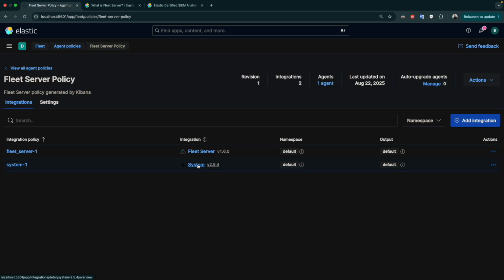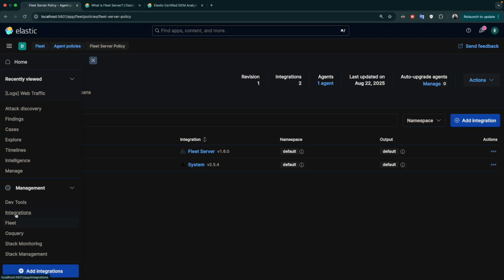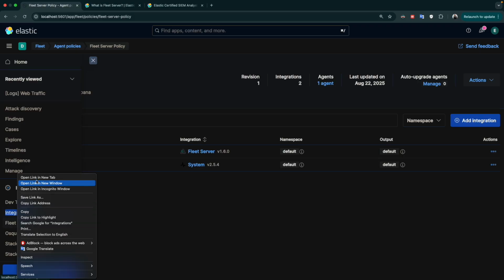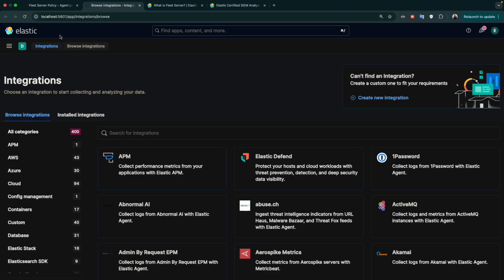And I said, if we want to collect data from any source, we just need to add an integration. For the integrations, you can click here, add the integration to this policy. Or if you want to see the other policies, you can come here and see integrations. I will open the integrations first, then I will come back to the other one.